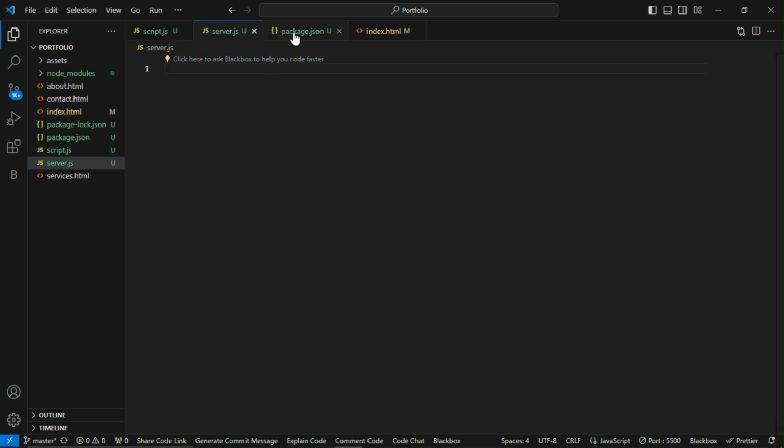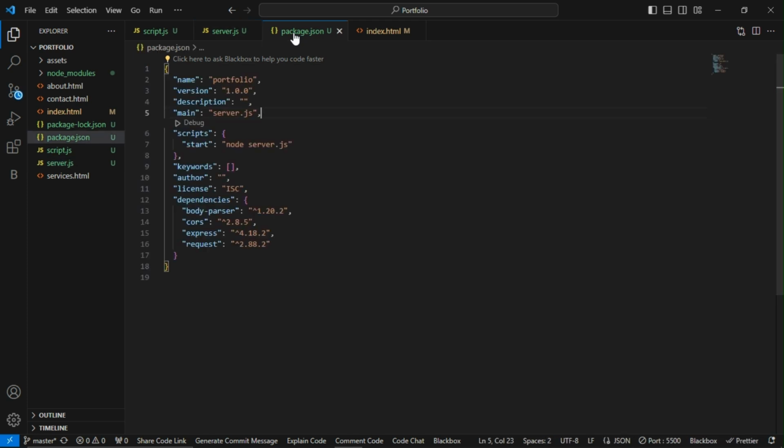And here I have my package.json file. In this package, as you can see, I've installed some dependencies. There are four dependencies: body parser, cors, express, and request. This one I generated basically to help us hook up our backend functionality, so that's why I imported this one. I've installed all these libraries.